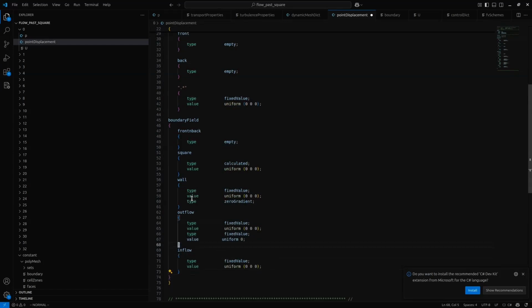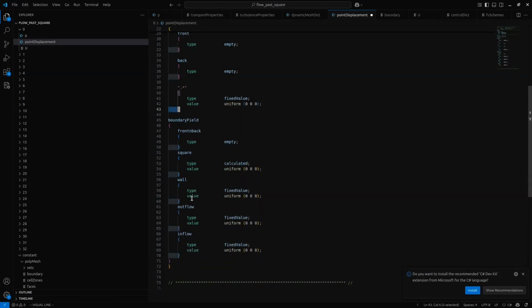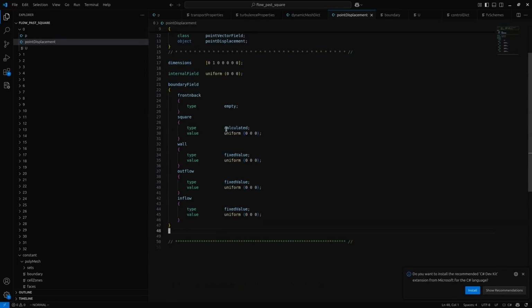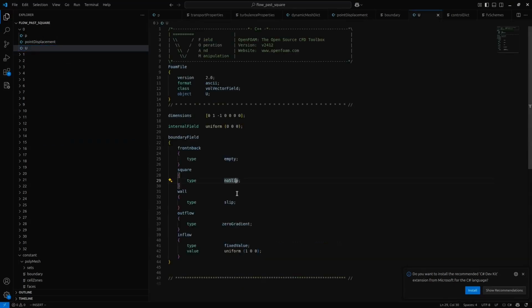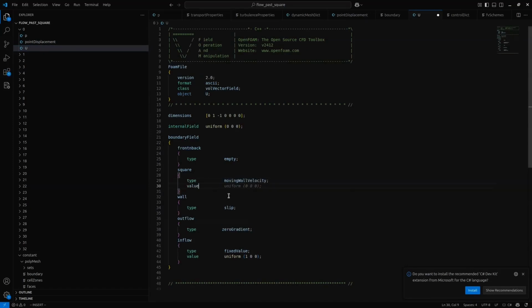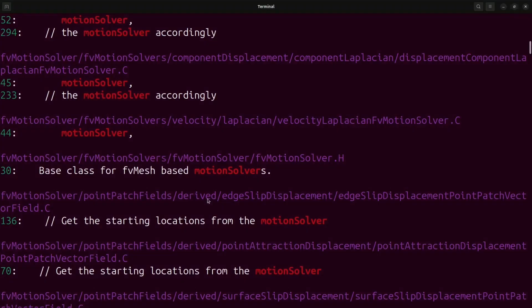Let's remove everything that was there before. We also need to set the boundary condition for this. When this is moving, we cannot have this kind of a boundary condition. We should have a moving wall velocity with the value equal to 0. The velocity will be set using the mesh motion. Now let's run this.